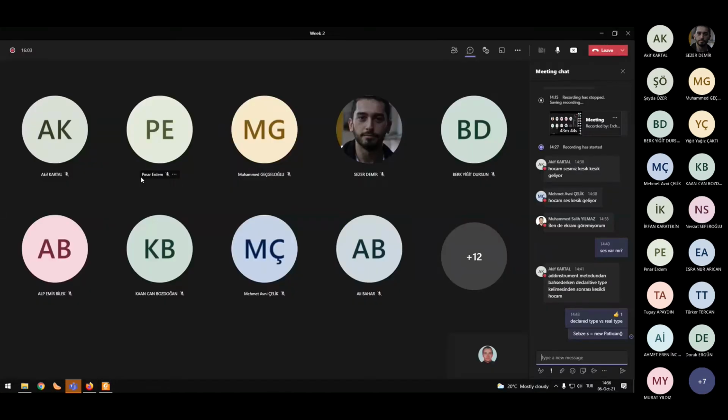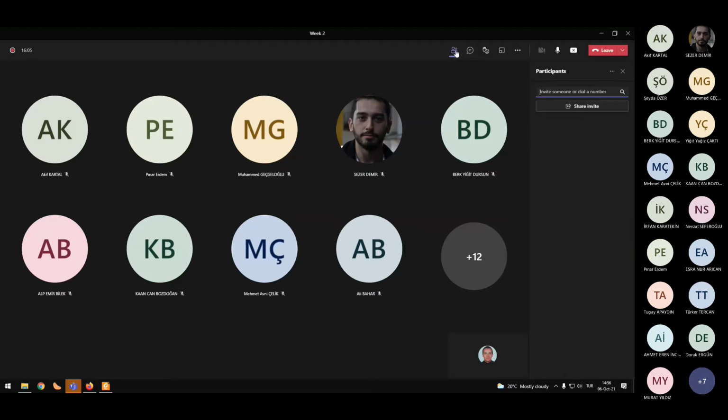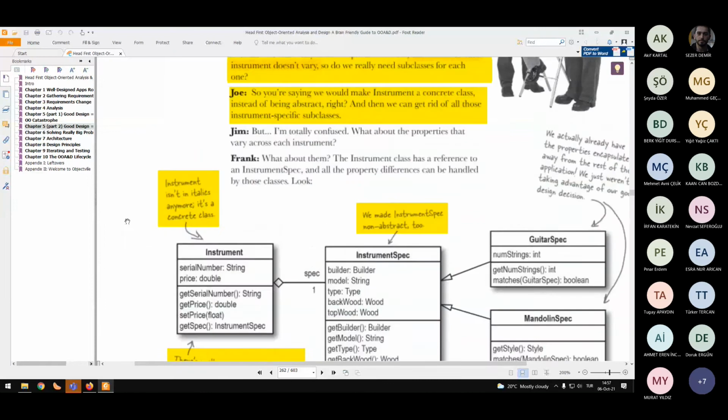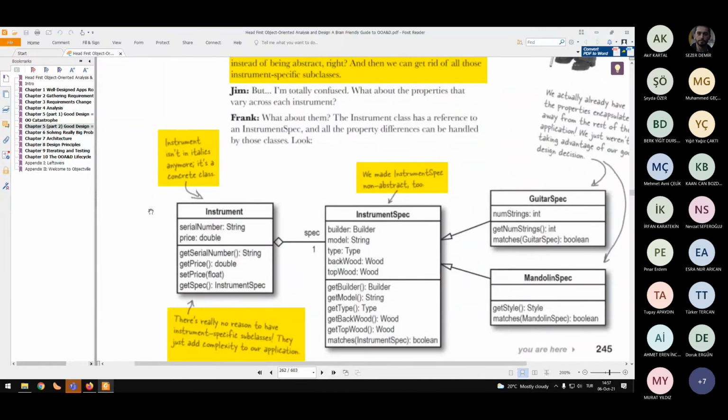Yes? Who is speaking? Salih. Okay, Mr. Salih. I don't know how I missed it, but I didn't get why instrument class should be a concrete class instead of abstract. Now, Mr. Salih, the problem is that as long as it is an abstract class, that means for every instrument you have to create a subclass. I mean, if you want to create a guitar, a mandolin, and so on, in order to add it to the inventory.